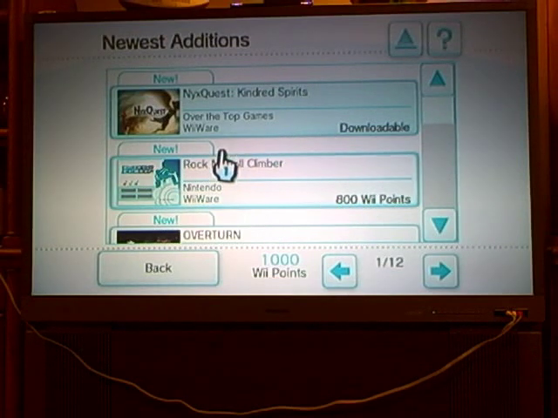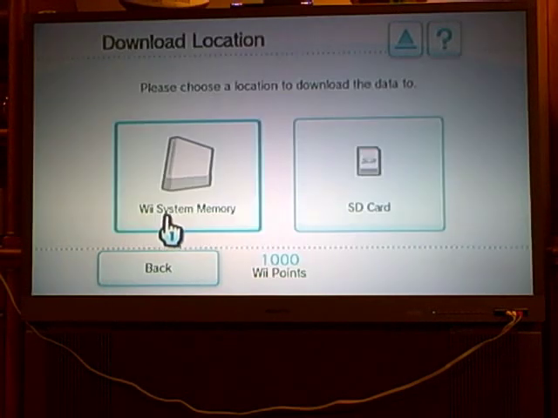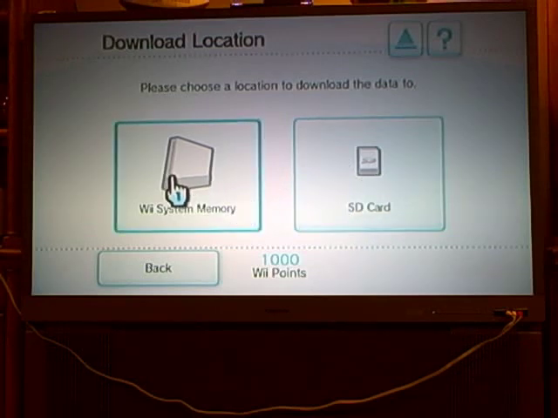Alright, let's try Rock and Roll Climber. Kind of curious about it. Now it's going to say download. Now you can choose it to download to the SD card or the Wii system memory. So this will open up a little bit of memory if you put it on the SD card. But if your Wii doesn't have a lot of memory to begin with, you're going to have to move some channels around to save some data.